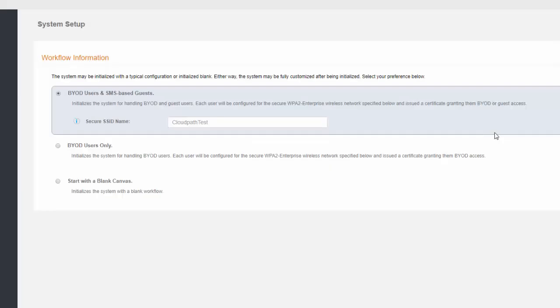All right. So now we have some workflow information. We have some default or some canned setups. So you can do one that gives you a BYOD/SMS based guest setup. You can do one as a BYOD user only, or you can start blank. So since the BYOD user is encapsulated in here as well as a guest, I'm going to pick this one.